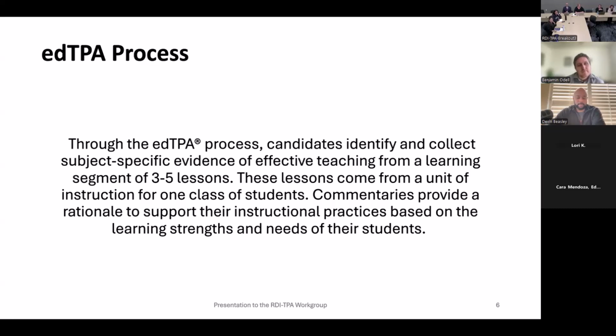So I was asked by the co-chairs and by the staff just to give a quick overview of edTPA, kind of situate you into what edTPA looks like and how it works. And then I'll stay here and be happy to answer any questions as you're working through this process today.